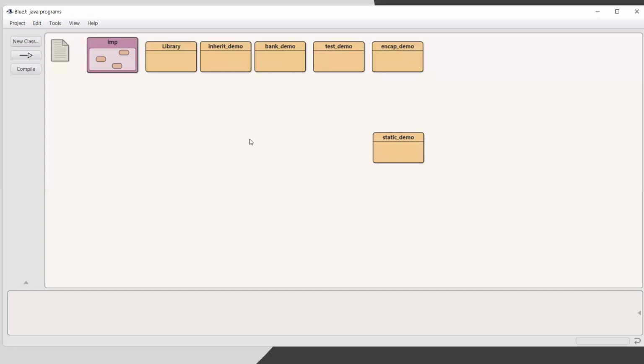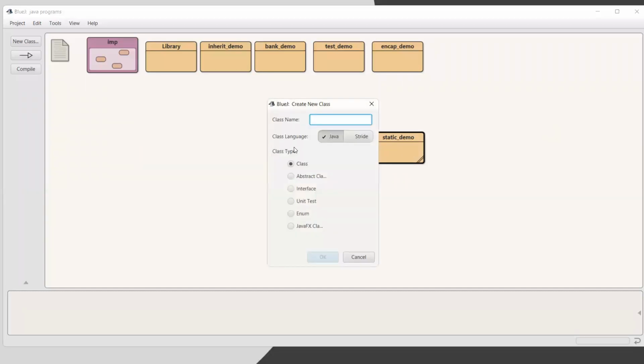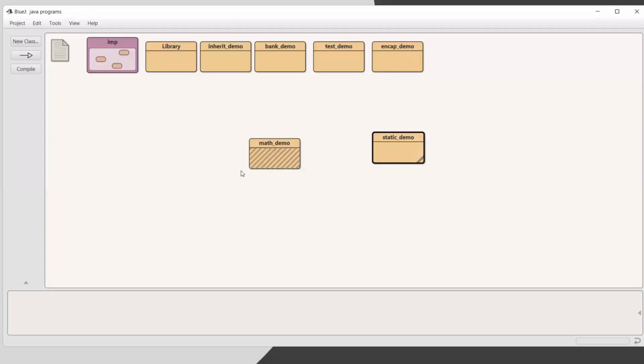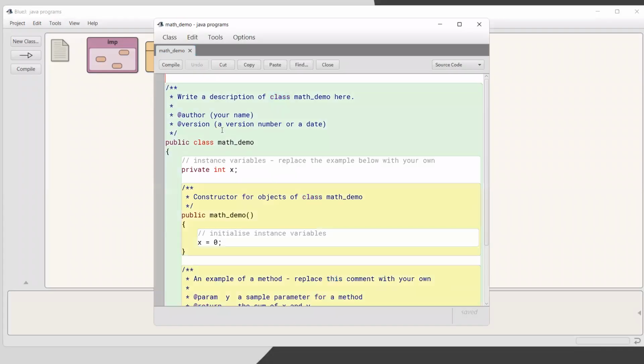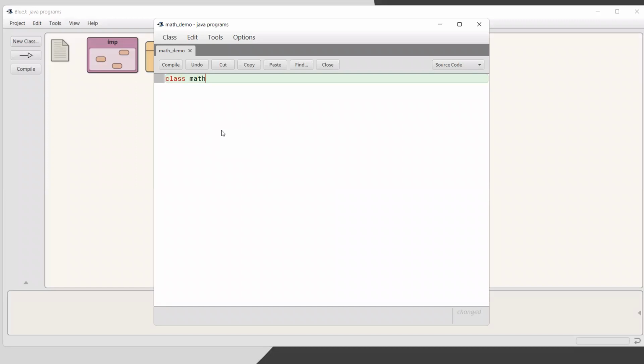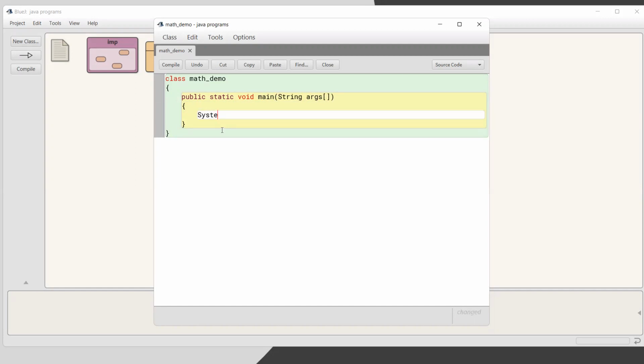Let me create a new file. Suppose let me create a new file called MathDemo, something like that. And here, let me create something like class MathDemo. Create something public static void main. Today onwards, we know the meaning of public static void main. But yes, high chances that you will forget that in a few days. But okay, let me try to run some simple math operations.